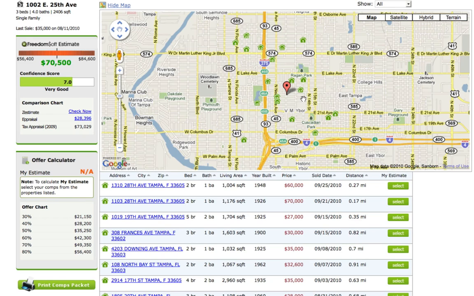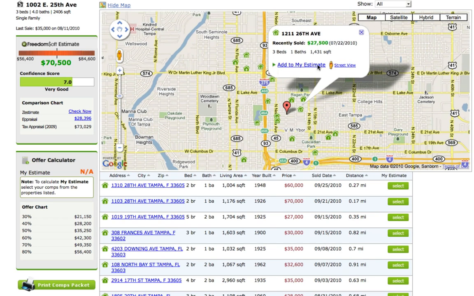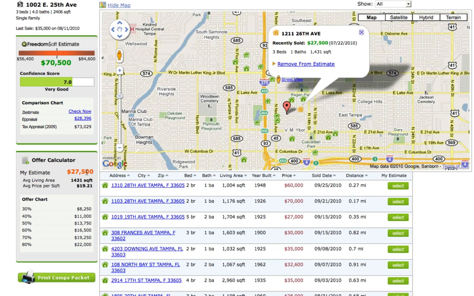So from here, I can go and I can click on any of the comps that are next to this property. So let's say I wanted to look at these houses. I can go to 17, I can click on it, and I can see that this sold for $27,000 in July of this year. It's a 3-bedroom, 1-bath. If I want to add this to my estimate, if I think this is a good comp, I can click on this. Once I click on it, notice that it brings over to the offer calculator that property, $27,500, living area, price, average price per square foot.